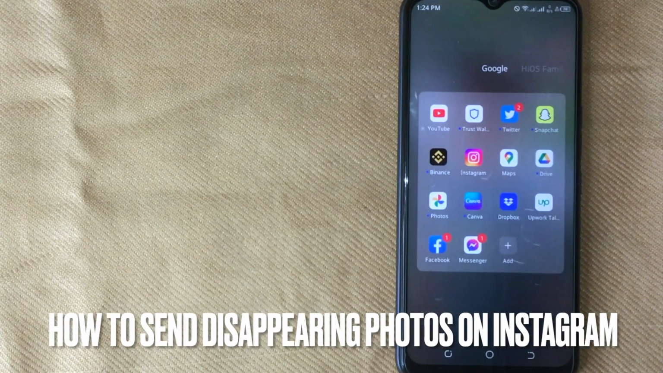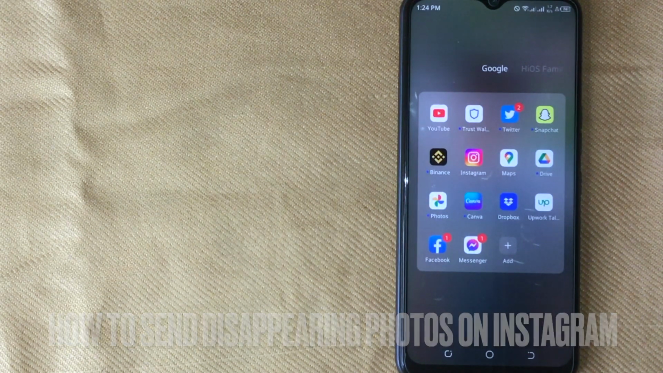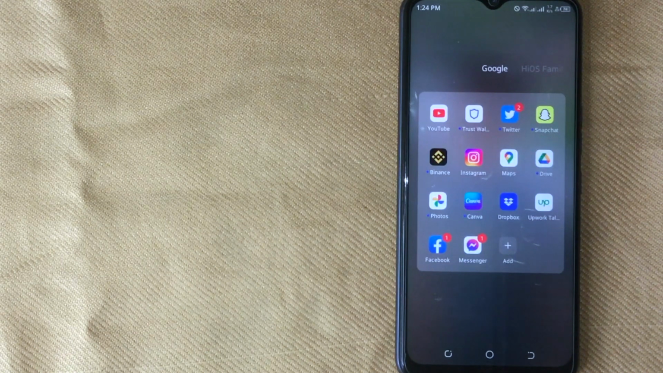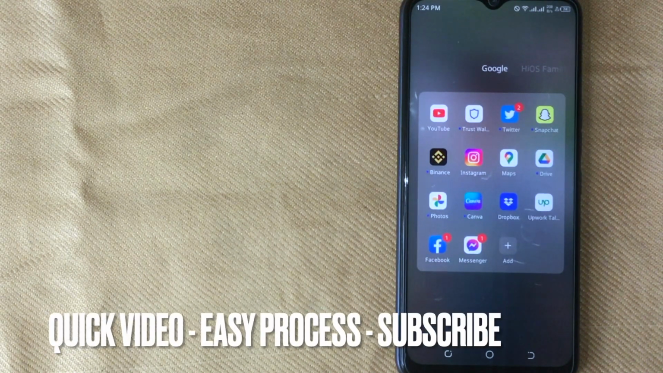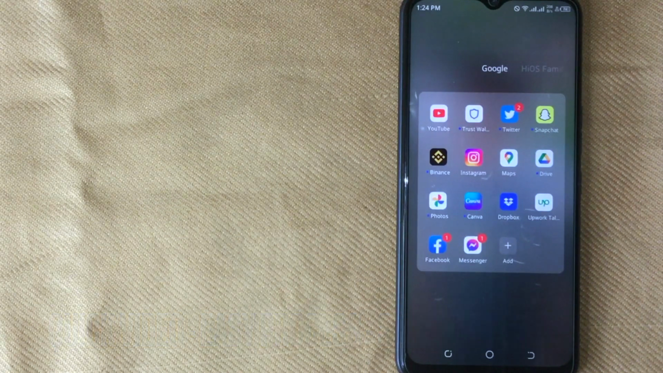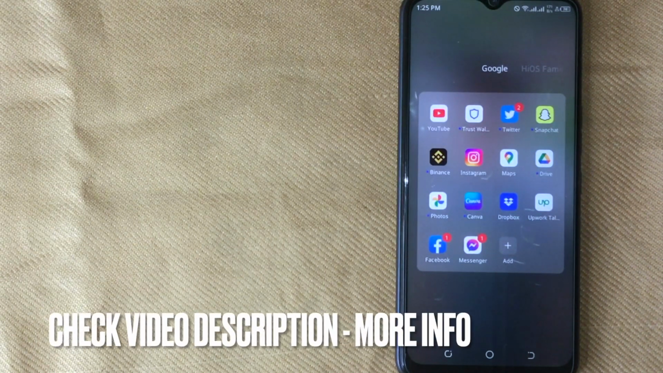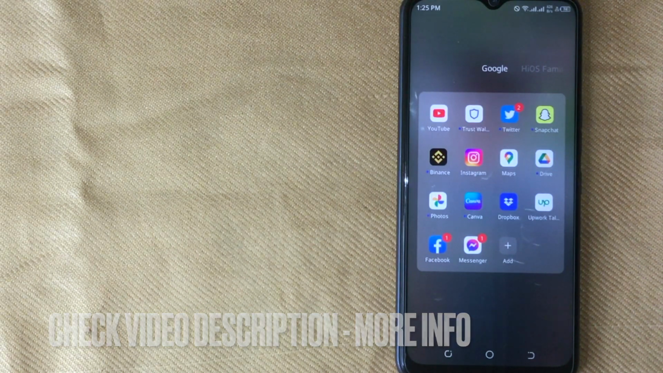Today we are talking about how to send disappearing photos on Instagram. Why would you want to know how to send disappearing photos on Instagram? Well, maybe it is your first time using Instagram and you are not sure how to send disappearing photos on Instagram. So today I am going to show you how to send disappearing photos on Instagram.